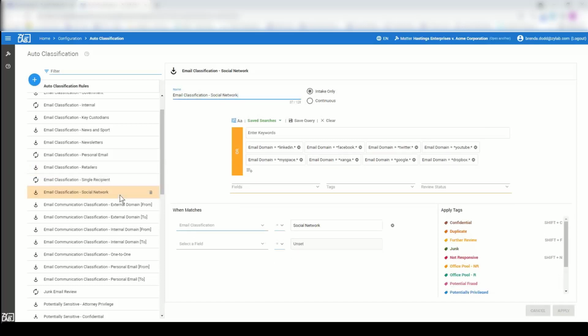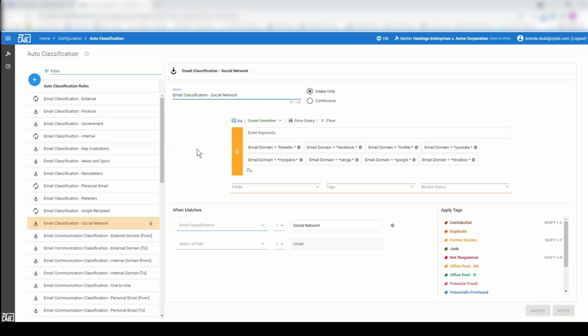Another great one here, social networking. So we're going to identify any emails that are being generated from LinkedIn, Facebook, Twitter. Imagine how many emails, if you have an alert, like a Google alert that's set, these are automatically being identified and bucketed into the social networking facet. So as you can see, there's a lot of things that you can do with these auto classification rules.